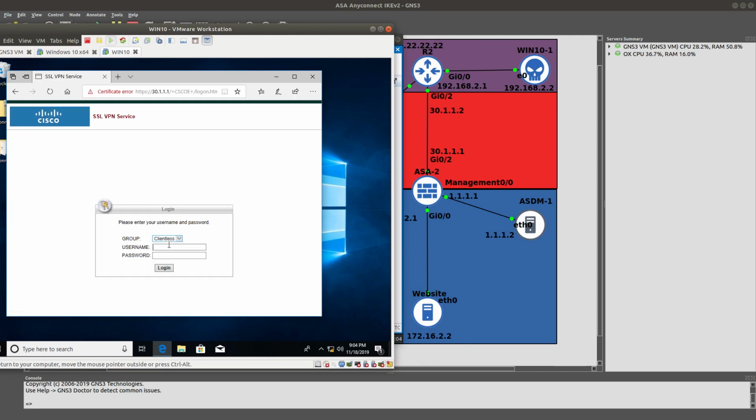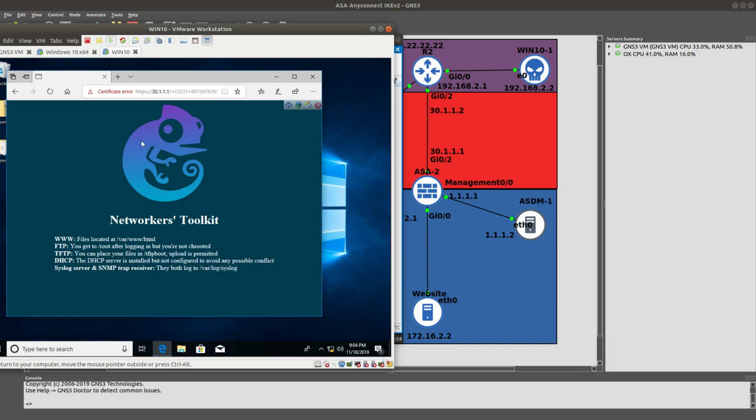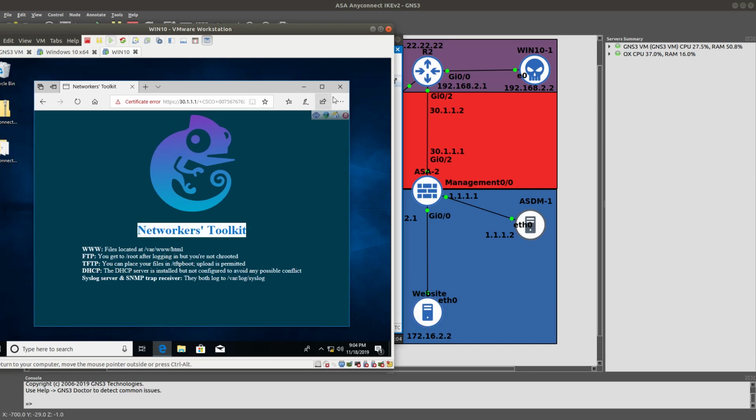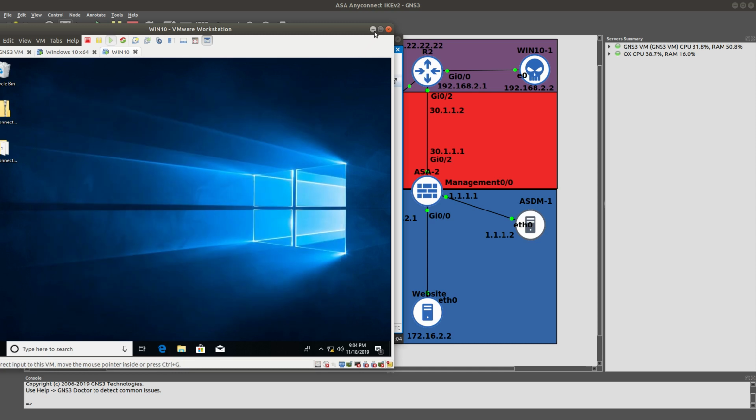We are going to log into the clientless. Welcome to clientless SSL VPN. Remember, we configured that banner, and here is the website. And there we go. We were able to get into that website, so that is good. So we are done with one VPN. So one VPN is done.